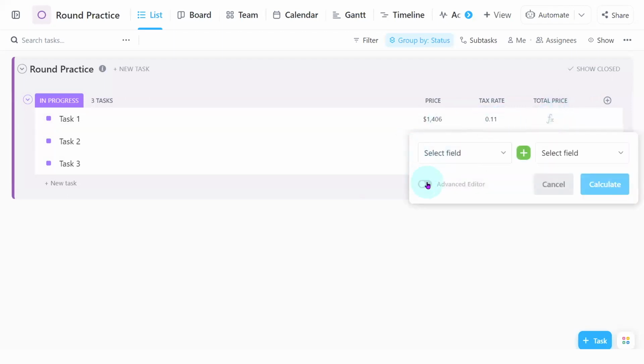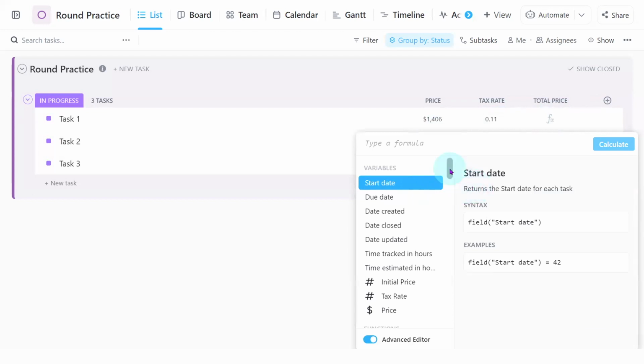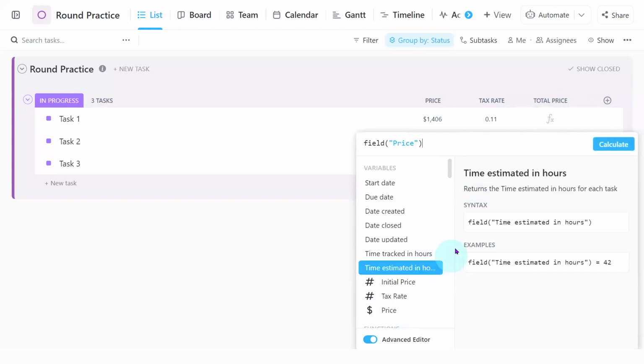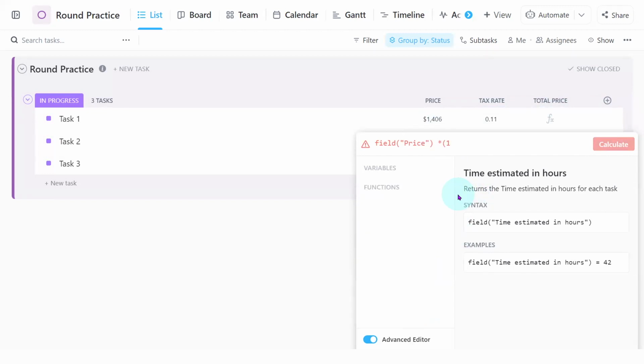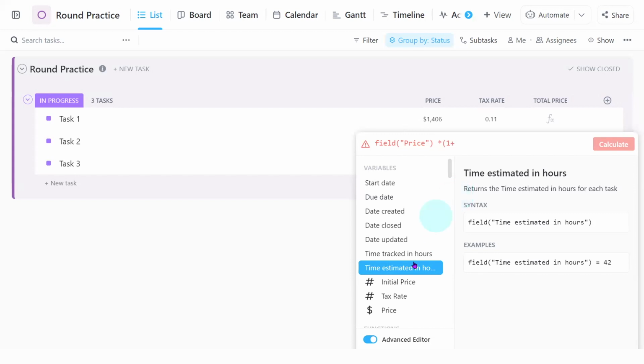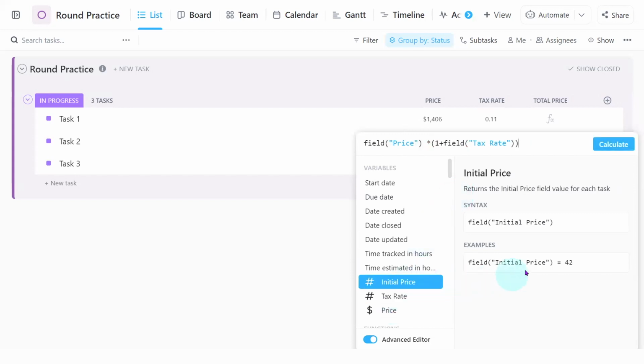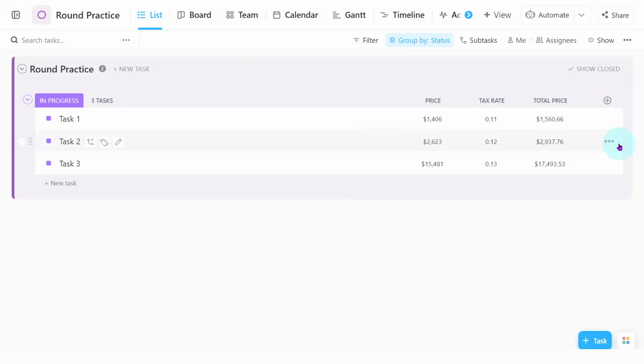We'll click on the formula field, toggle on the advanced editor, and in this situation, we have our price multiplied by 1 plus the tax rate. So what we see here is our total price with tax. And because we are using a money field, it automatically rounds it to 2 decimal places.